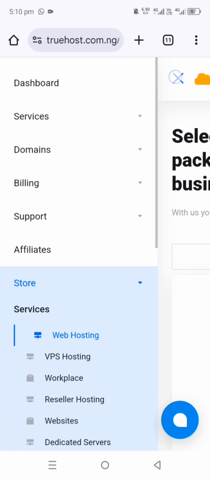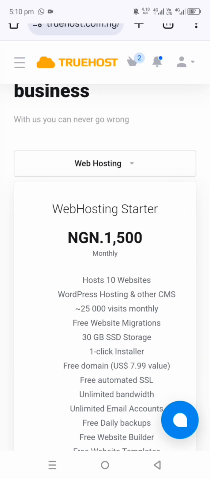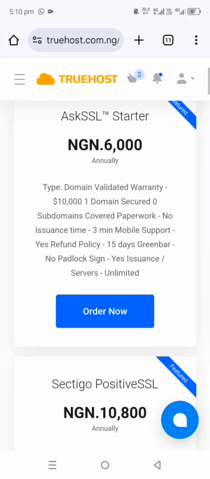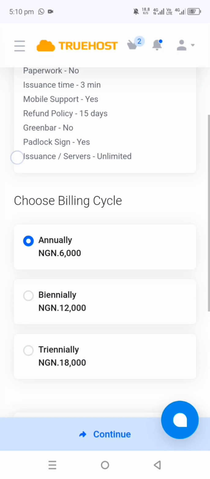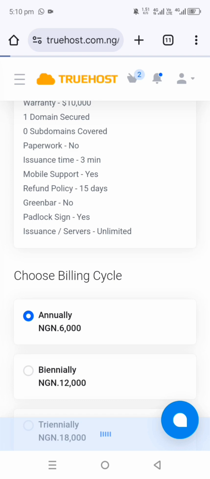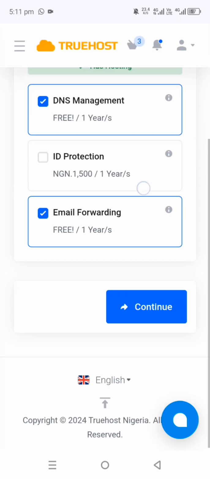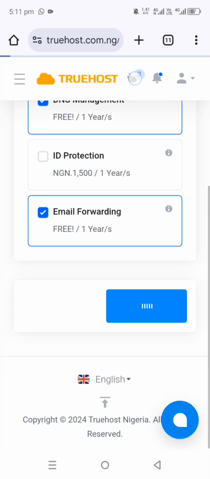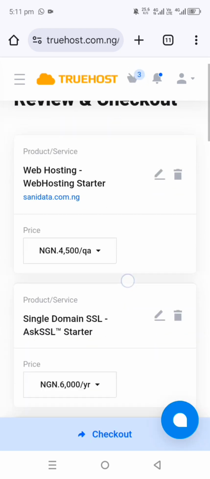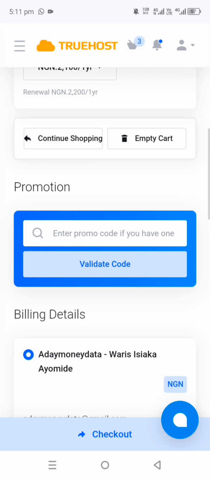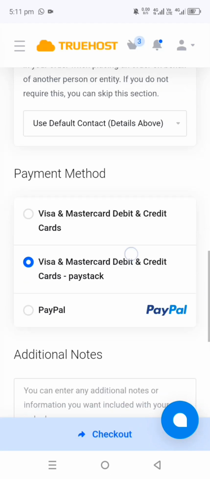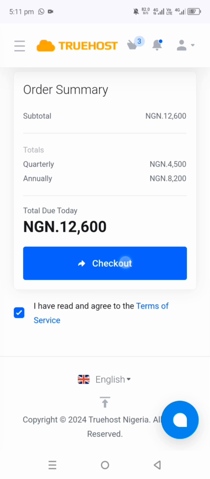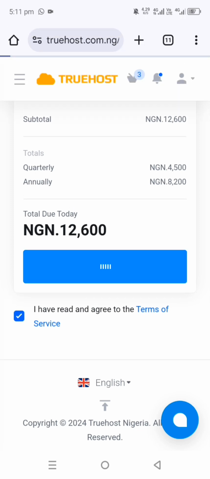Then I will go back to the services, then select single SSL certificate, single domain SSL. Then I will click on this SSL starter to select the first one. The billing cycle is annually, I should leave it like that at the cost of 6,000 naira. After that, you should continue. Now you have added to your cart the SSL certificate, domain name and the hosting. If you have added all these things, you should see the total amount is 12,600. Select the payment method, then continue to checkout.